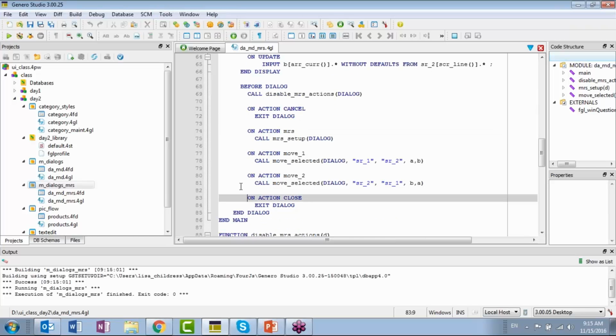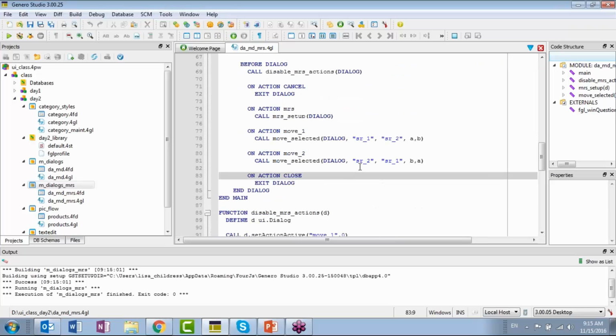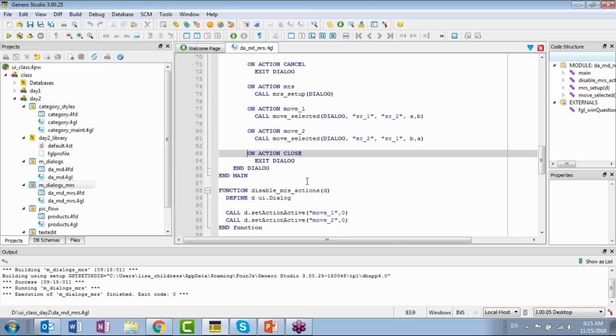Here's an example of that on action close, and again it's an action that's at the dialog level because it's not inside any of these subdialog blocks. So if I click close, then it also exits the dialog. And if there was anything else, it would go down to the next line of executable code at that point. In this case, there's not anything else, so it just exits the application.